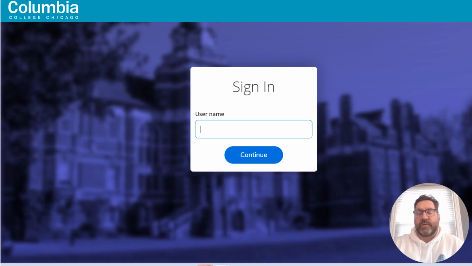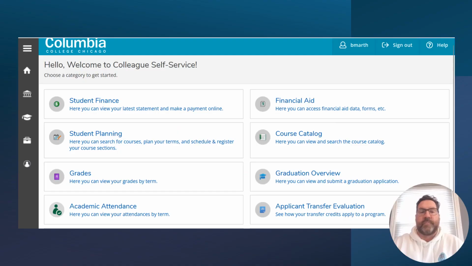Once you go to registration in your MyColumbia account, you may be prompted to log in again on this screen. To log in on this page, your username is the first part of your Columbia issued email address. For me, I would enter bmarth because my email address is bmarth@colum.edu.